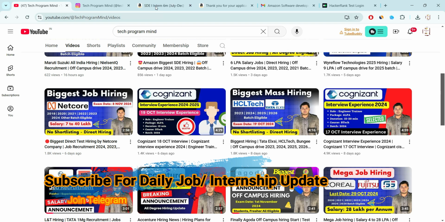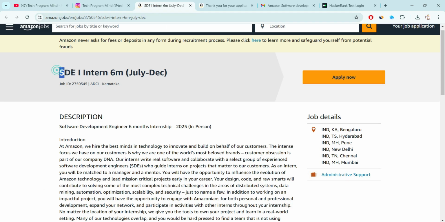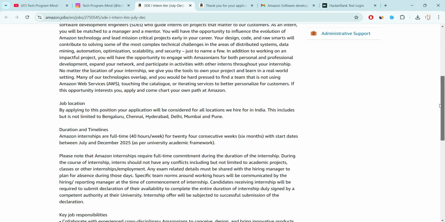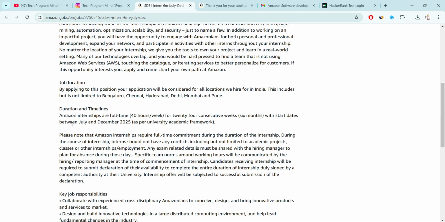Now talking about the Amazon hiring. Currently the company is hiring for an SDE1 internship, and it's a 6-month internship, which will start next year from July to December. The company has already mentioned this. So if you're available for a 6-month internship, you can apply for this hiring.